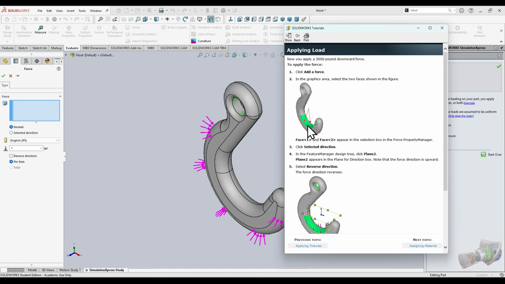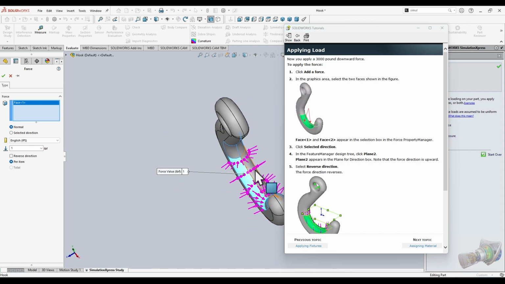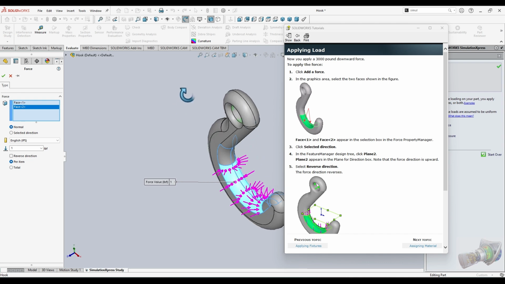So it wants to make sure you understand that you're picking 2 different faces, because we want to put the load across the top of the hook, which makes sense, because if we had this hook hanging somewhere, like on a rope, and we wanted to hang something from it, then it would actually be feeling the effects of whatever's hanging on it right here on these 2 faces. So under where the force is going to be applied, we want to pick these 2 faces in SOLIDWORKS. So there's face number 1, and here's going to be face number 2.